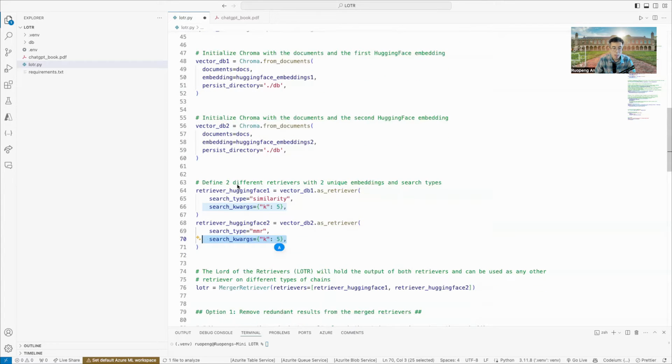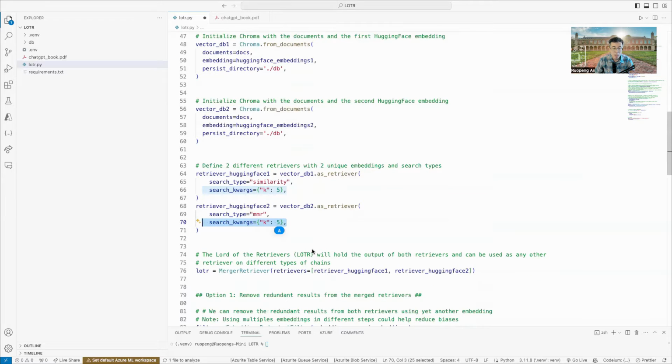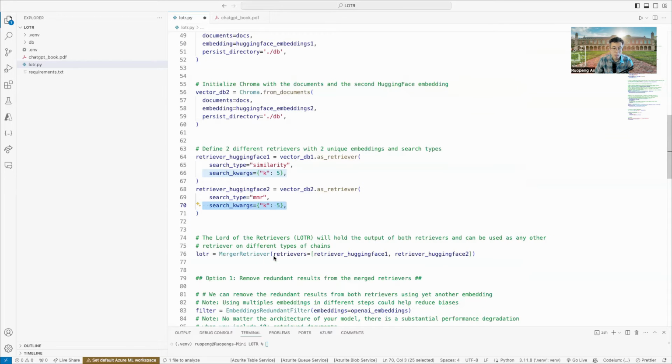Since I have created 2 retrievers, now I'm going to use the Lord of the Retrievers, the LOTR, or sometimes called merged retriever, to merge the output from both retrievers. I'm going to call the merger retriever method, and I'm going to provide retriever 1 and retriever 2 in a list to the argument of retrievers.